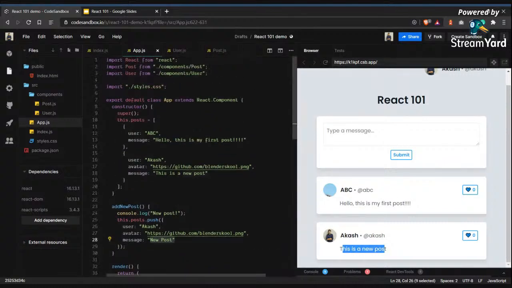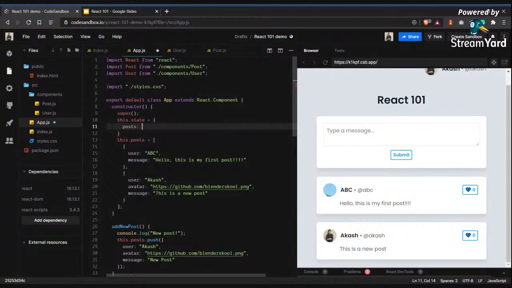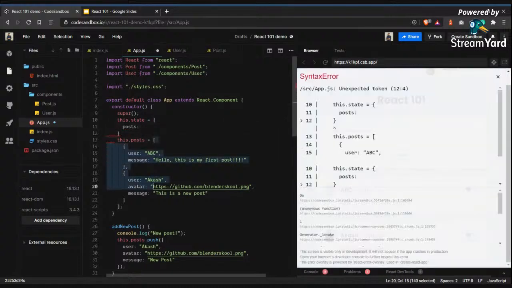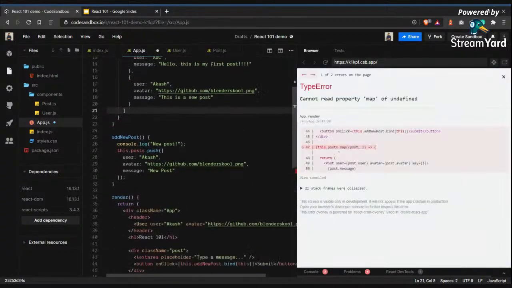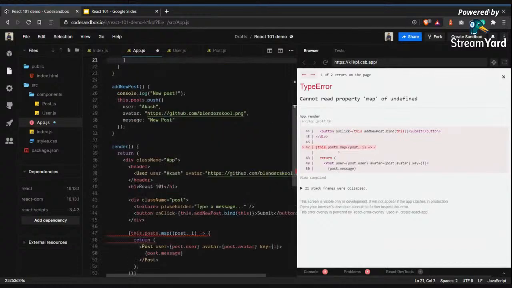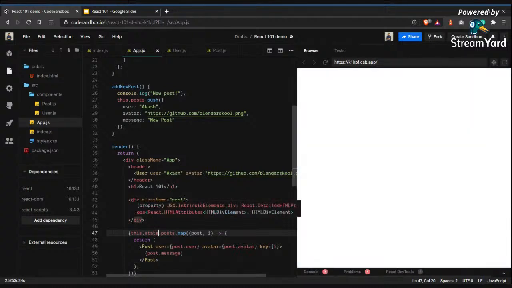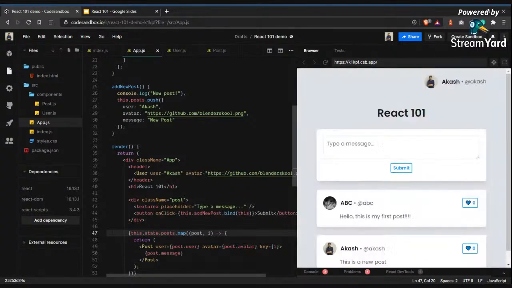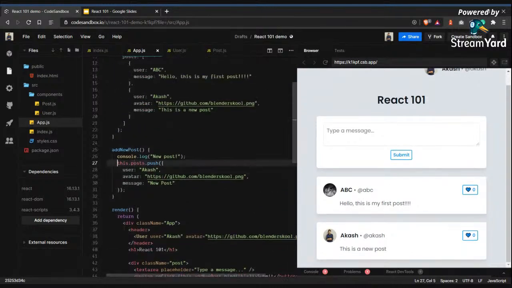So one way to solve this is by creating state. Let's create a state variable called posts, which by default will have this array, and let's paste it over here. Let's update the render method to use this.state.posts. Okay, and we are getting the same output. And in this addNewPost, we can change this to this.state.posts.push.